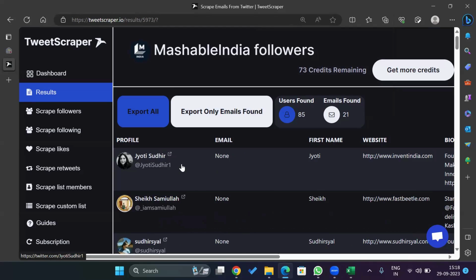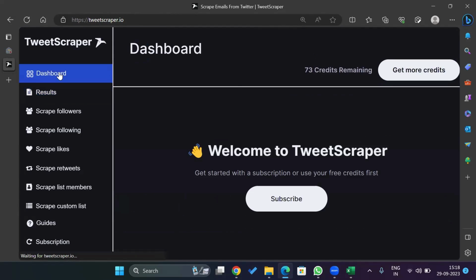So tweetscraper.io and tools similar to this let you use Twitter or X as a lead generation tool, which you could use to build a target audience list for your own business.